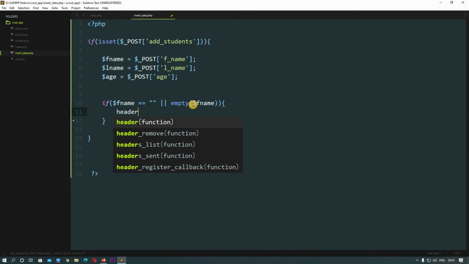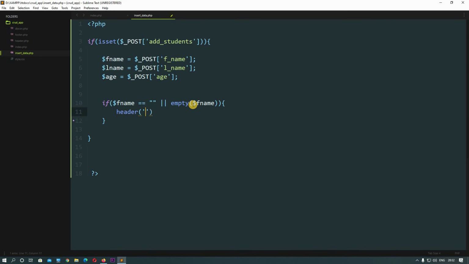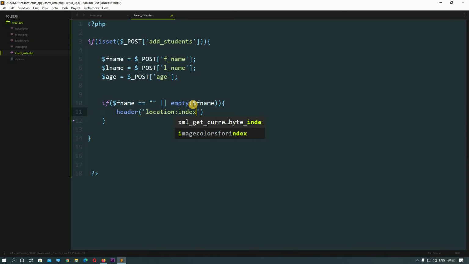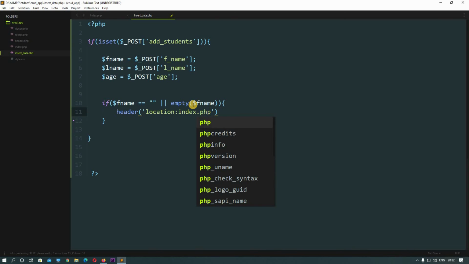Now if it has empty data, that means if it does not have any data, then we don't want to insert an empty blank field into our database, right? We want to show an error message to the user that, hey, you forgot your first name, insert the first name. Therefore we will use this header function right here, and we will pass in the location for the index page, without inserting the data into our database. So Location: index.php.